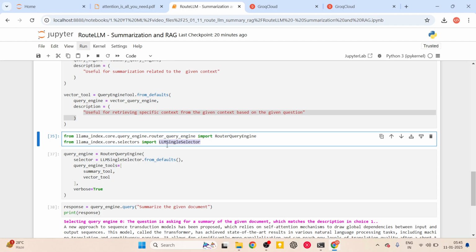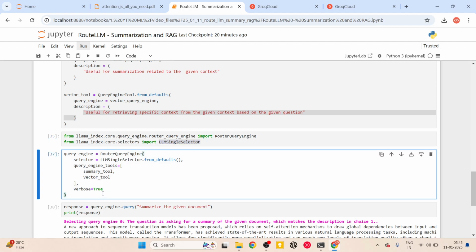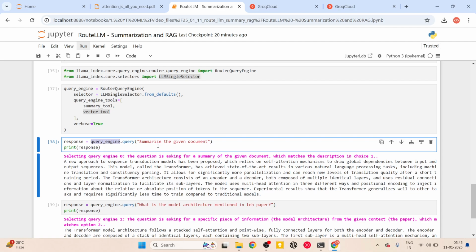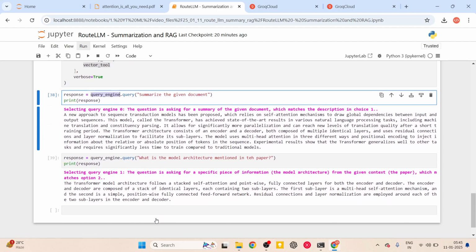And again, how this routing happens is also based on the LLM. So the first LLM decides whether it should use the summary tool or the vector tool, and then we can just go ahead and use this query engine dot query to summarize a given document or ask specific questions.